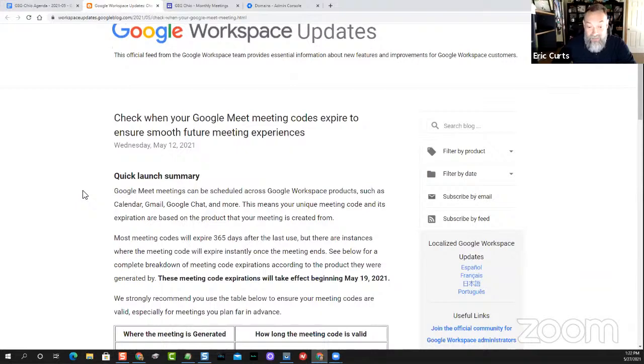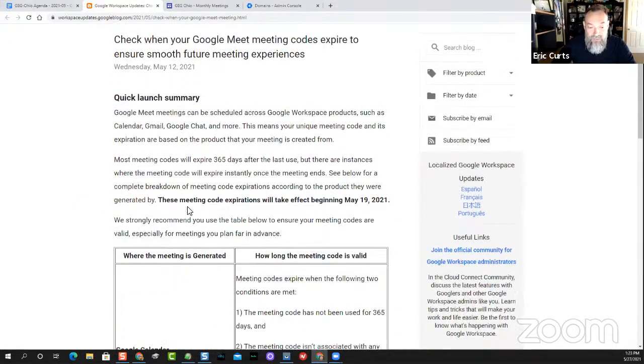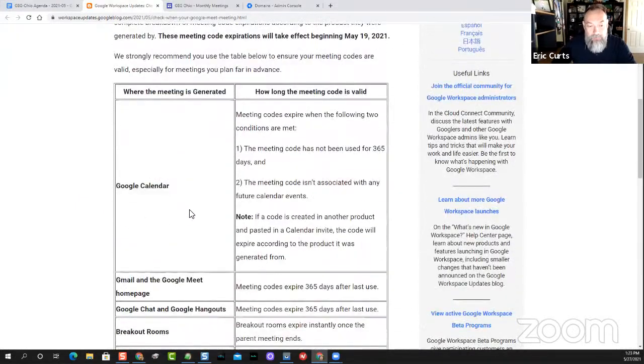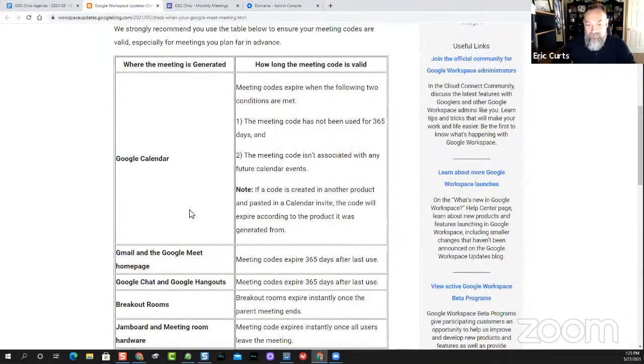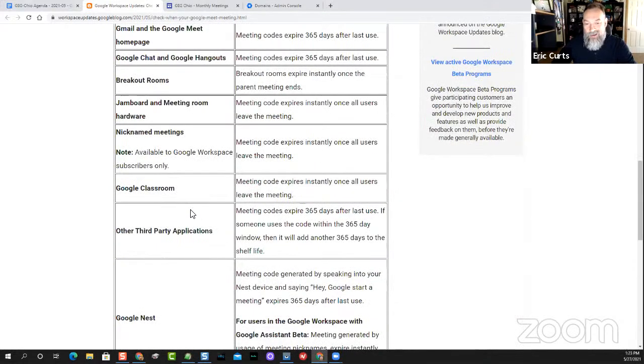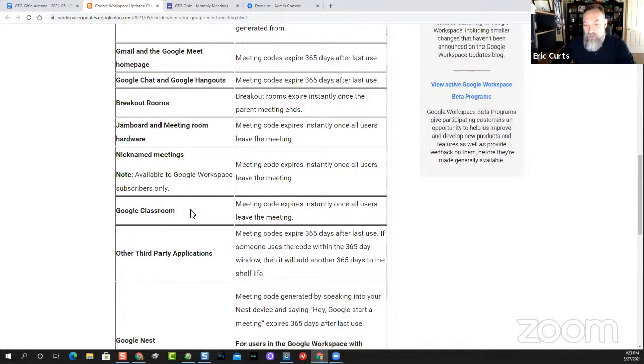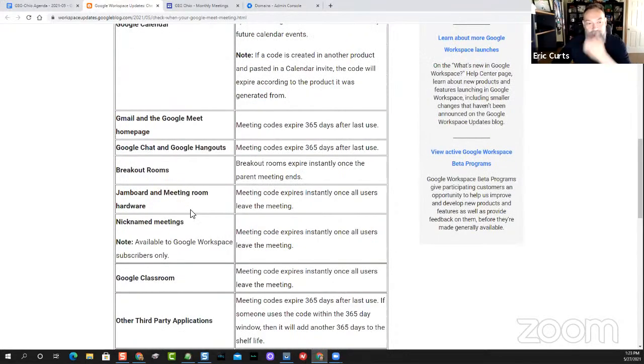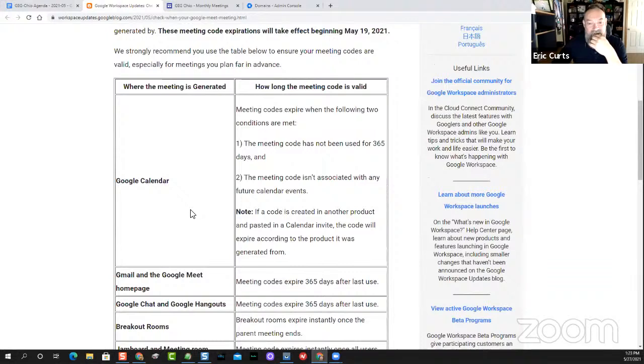Well, they've finally clarified all of this, and how long that meeting code will still work depends upon how you generate the Meet. For example, let's say you use Google Calendar. Any Google Meet you create with Calendar is going to be good until that code has not been used for a year. So 365 days.